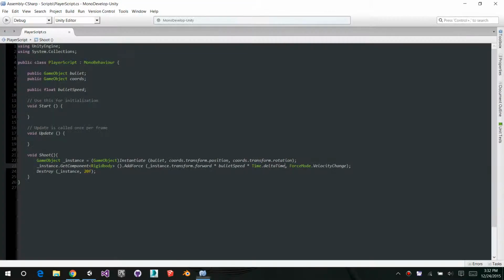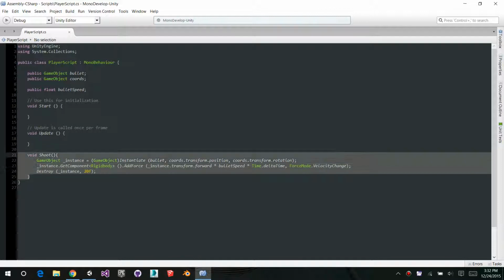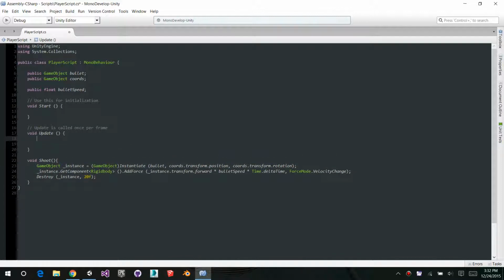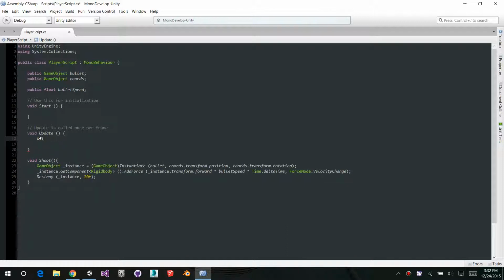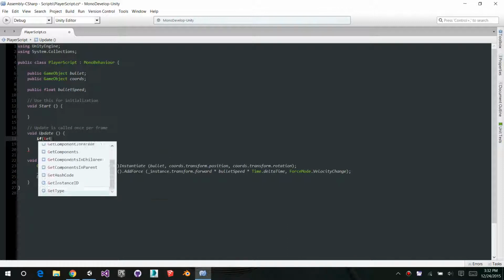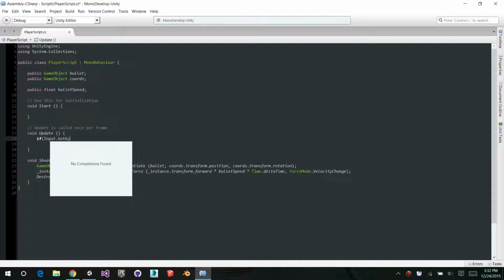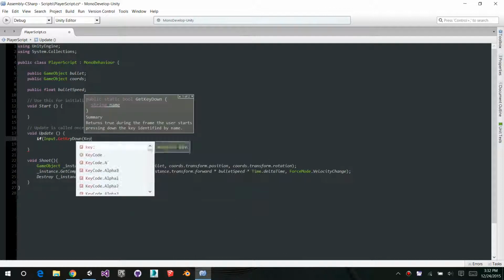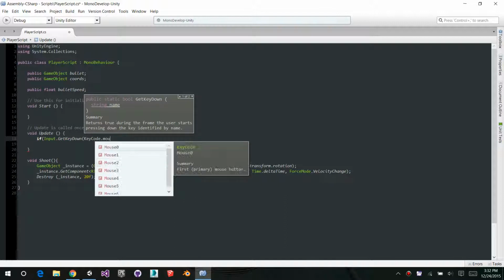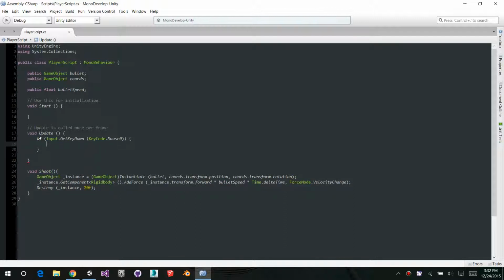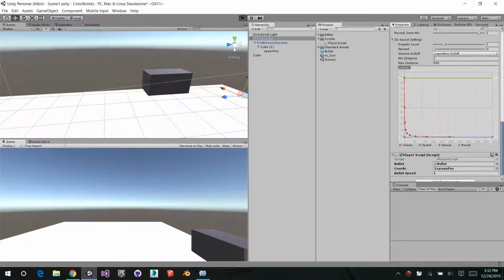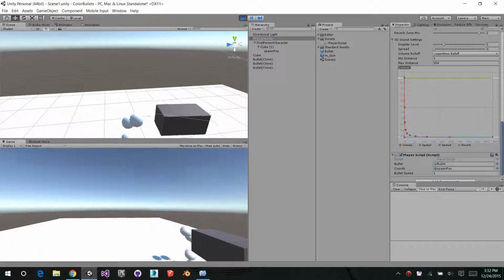Oh, okay. Right now it's just a function. It's not being called in any way. So we're gonna put an if statement in here. I don't know. I'm not feeling it today. Okay. So if input dot get key down key code dot mouse 0. So that's the left click button on the mouse. And then we just want to call our shoot function. And it has no parameters. So now it should work. Yeah, there we go. See, it's working.